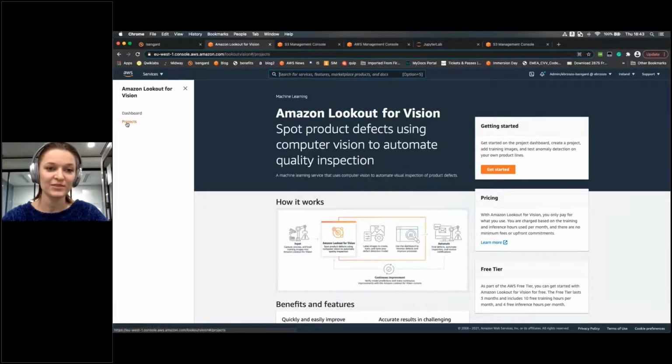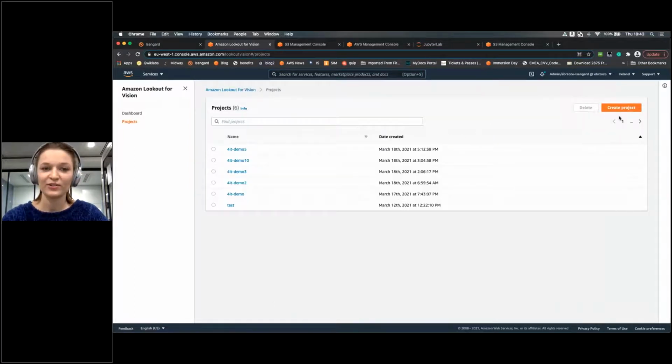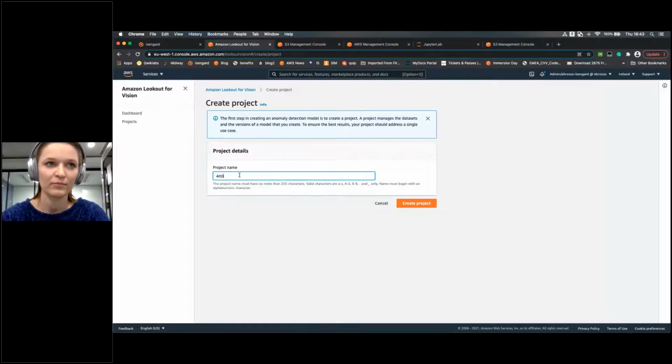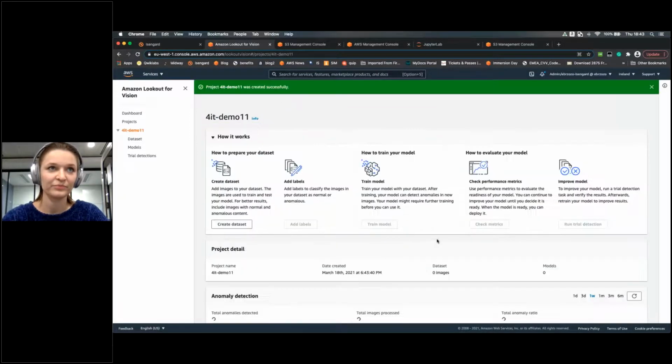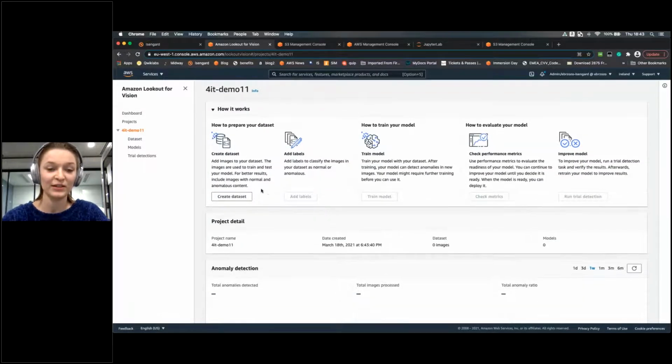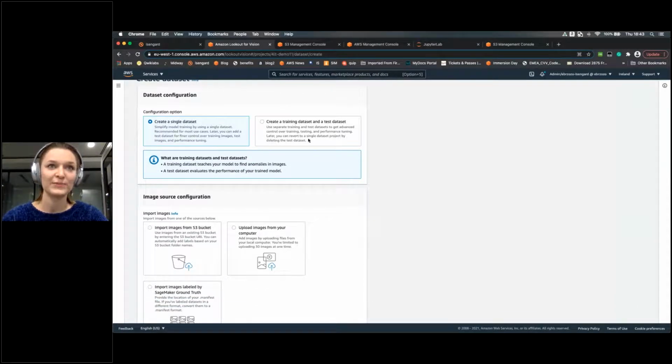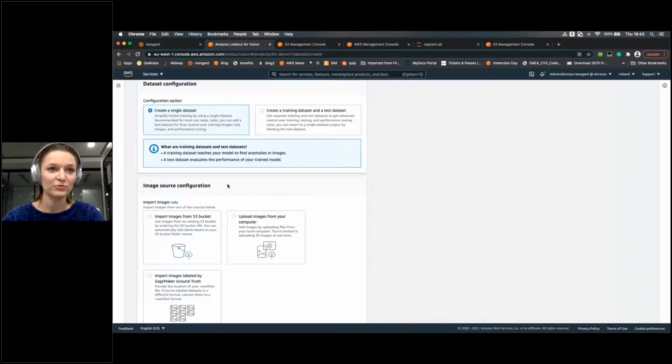I can go straight into the projects, and we're going to create a new project. I had a couple before as I was testing. Let's use demo. Click create project, and that's it. And now we can create our data set. So very simple. We don't need to have any ML knowledge. Just click create data set. We can choose to create a single data set or training and test data sets. I'm going to go with the single, but it's not a critical move. You can change it afterwards, so don't worry.